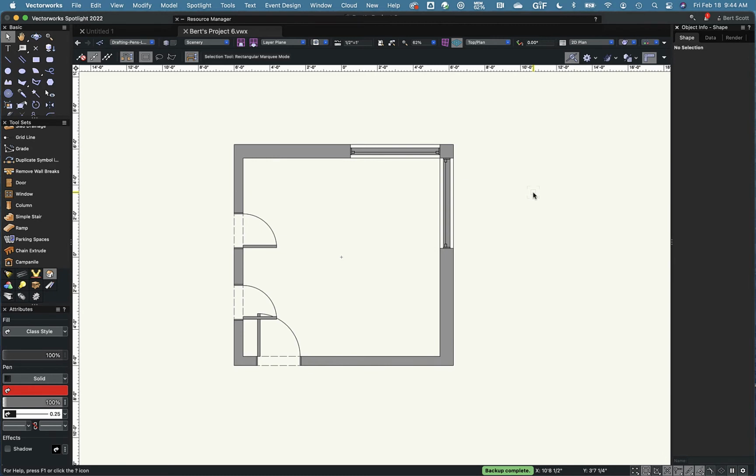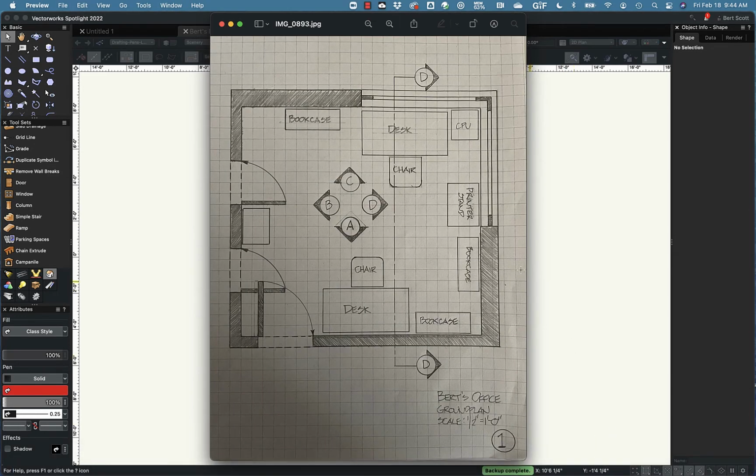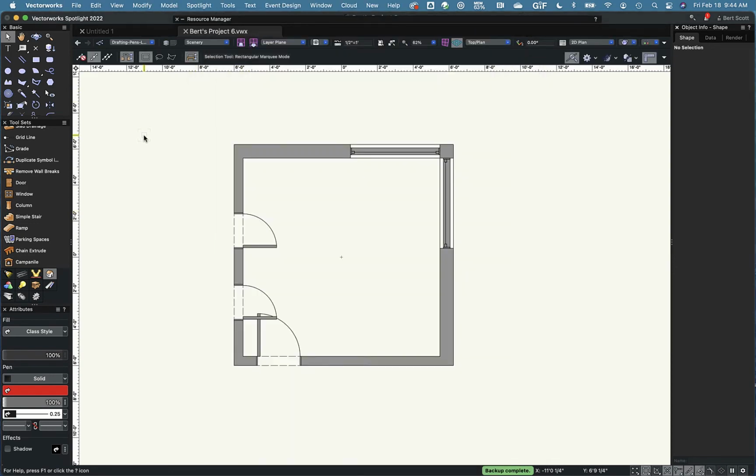And our final step in the drafting here is to put in the furnishings. So we're going to go back to the drawing here. There are 3 bookcases that are approximately 2.5 feet wide, 2 desks, and some various other stuff. So the first thing I'm going to do is see what Vectorworks stock furniture is available.